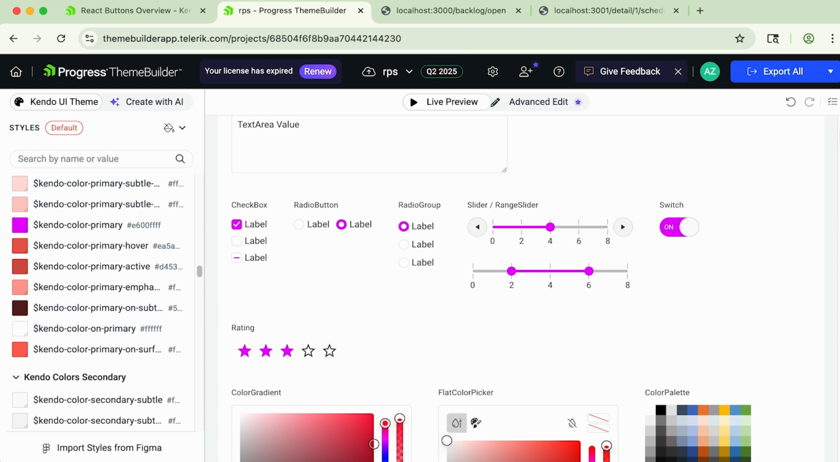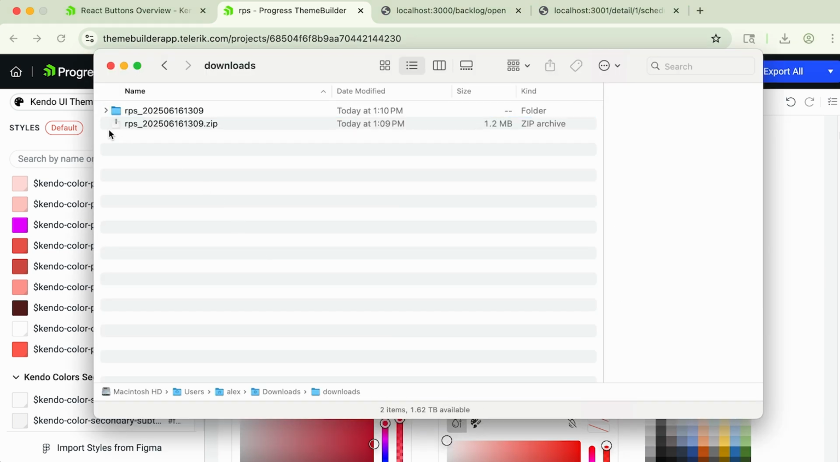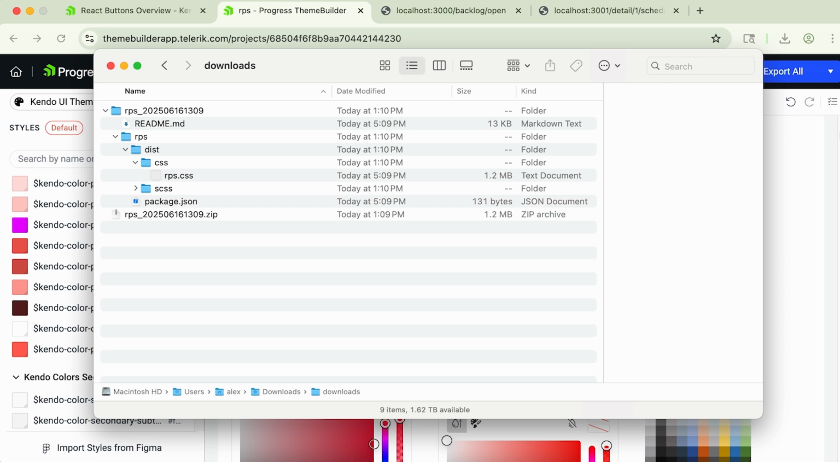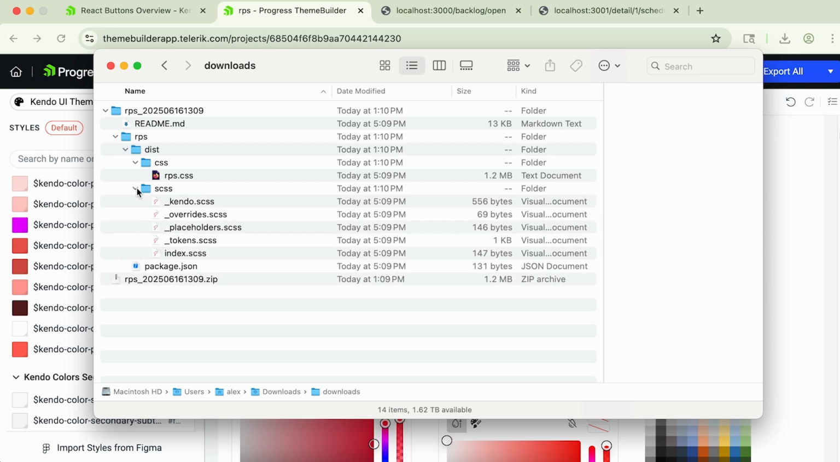Once you're done configuring your styles, you can hit the download button here. This will go ahead and save an archive, which you can then extract. In this archive, you're going to have the RPS folder, which is the name of your project, and that has the dist folder. You can either use the CSS directly, or you can use the SASS files if you want to work that into your build process.